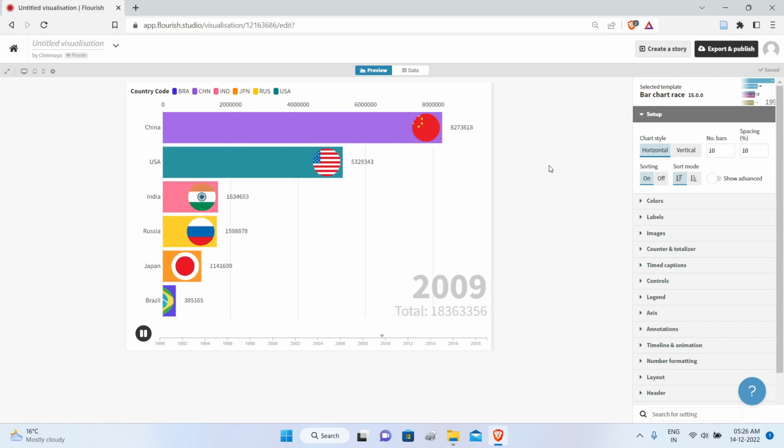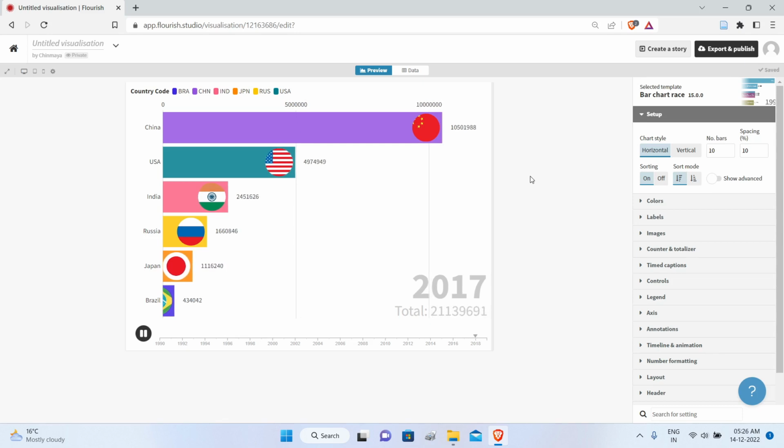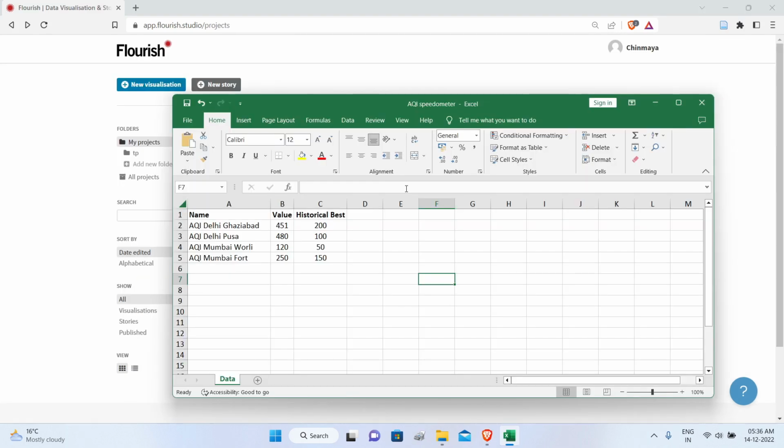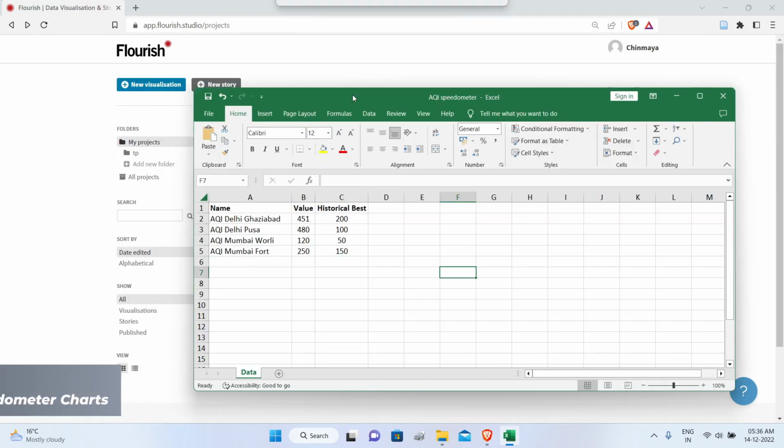So this is a very similar kind of chart. It's called the bar chart race. And you have a template for this as well if you wanted to use this particular template instead of a line race chart. So let's now look at another visualization.